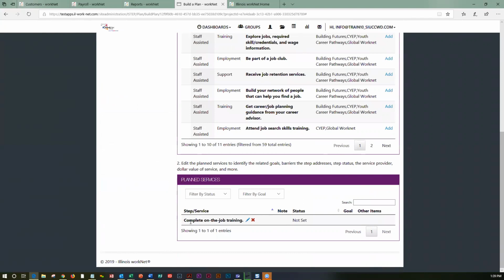So on here, when you want to add that employment, this is the best place to add it because it populates both the career plan as well as the worksite information. And once you enter payroll, then the payroll can show up in the payroll section as well as on the customer's profile.